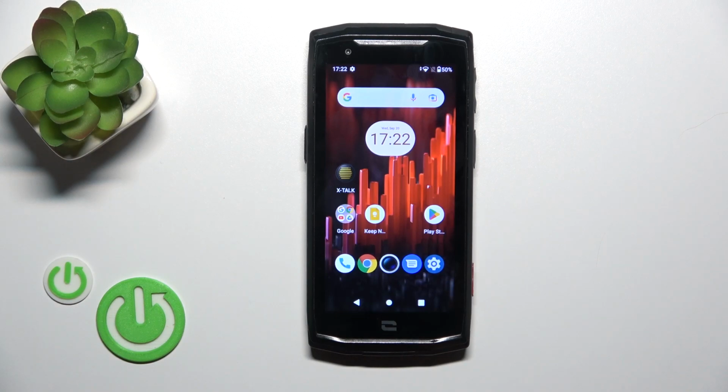Hi, this is the CROSSCALL Core M5 and I'll show you how to log out from Gmail account on this device.